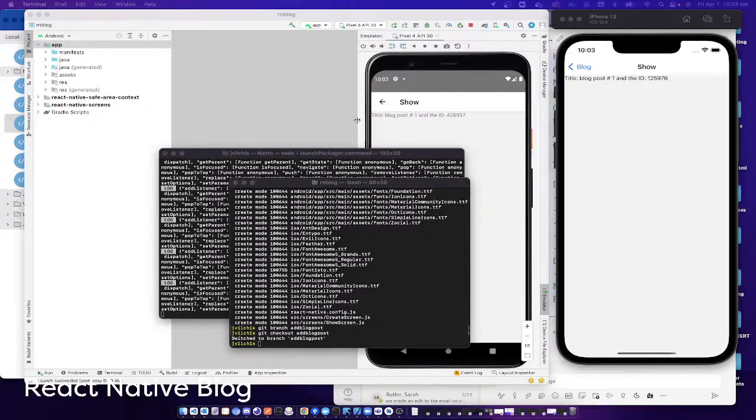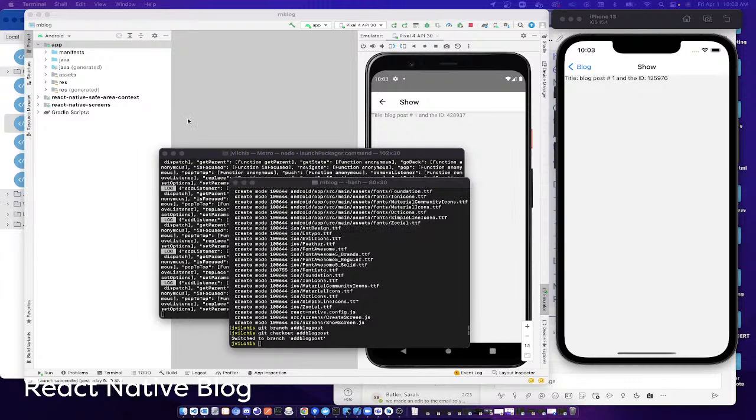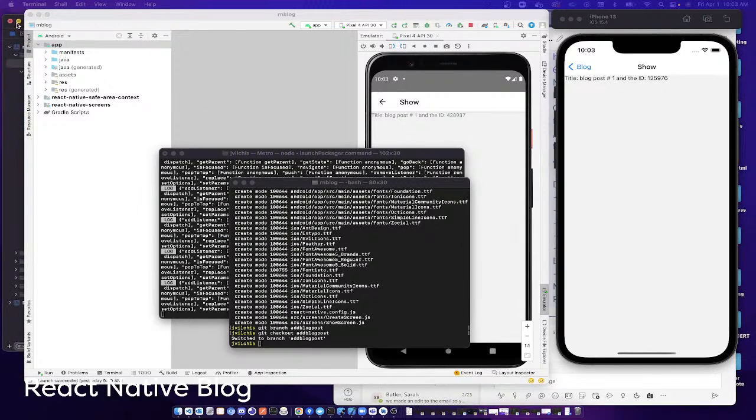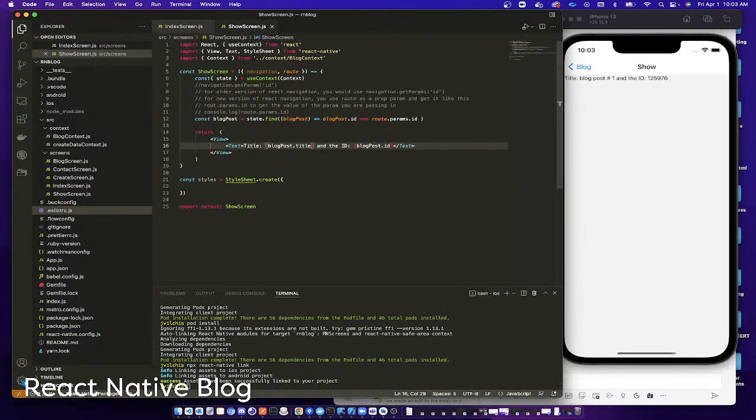Alright, in this tutorial we're gonna add the vector icons to our build. So in order to do that, well, let me clean up my mess at the moment because there's a lot of stuff open that you don't really need to see. We're gonna be working with this, and we're gonna be adding the vector icons.